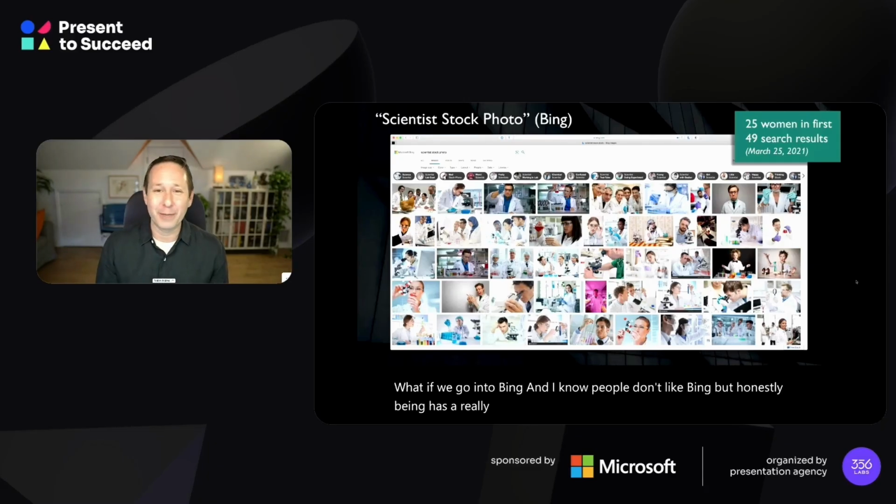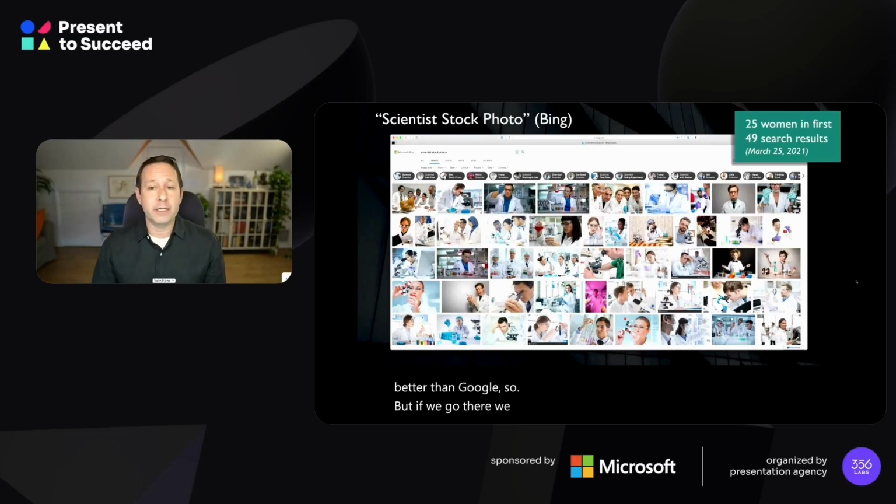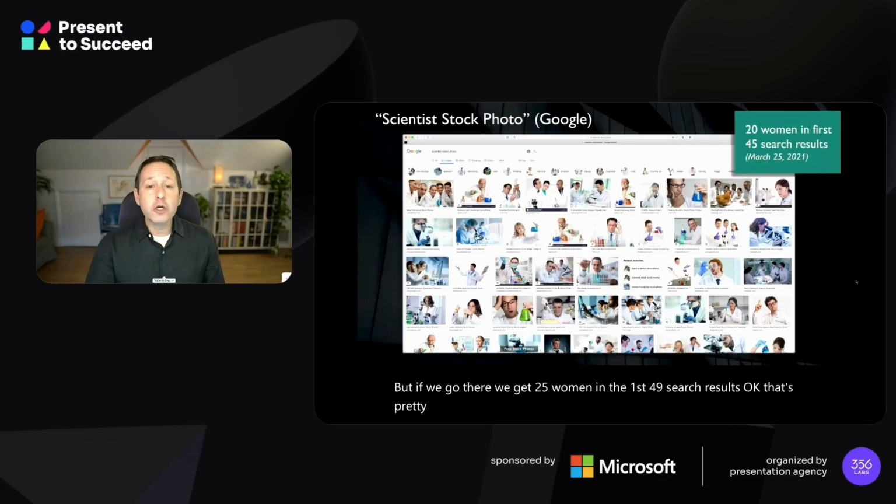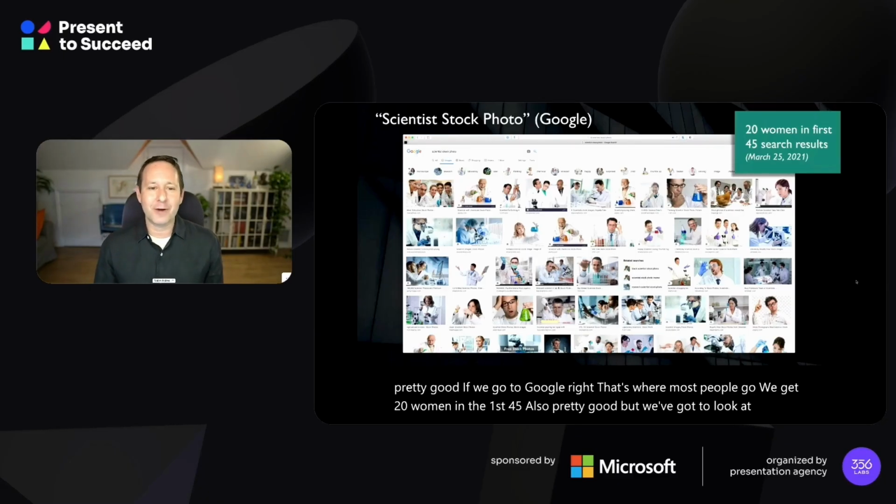In fact, I think it's a little better than Google. But if we go there, we get 25 women in the first 49 search results. Okay, that's pretty good. If we go to Google, right, that's where most people go, we get 20 women in the first 45, also pretty good. But we've got to look at some of these results, right?